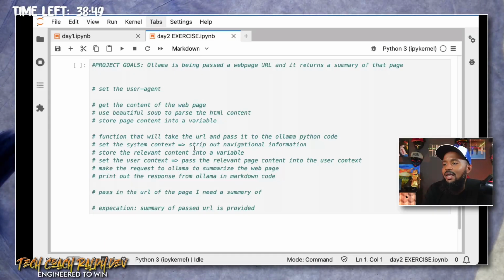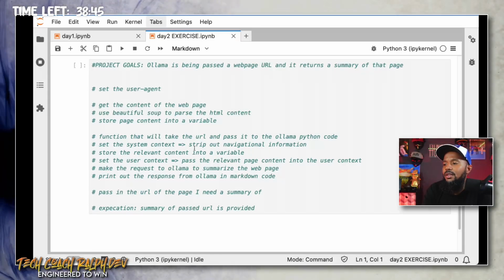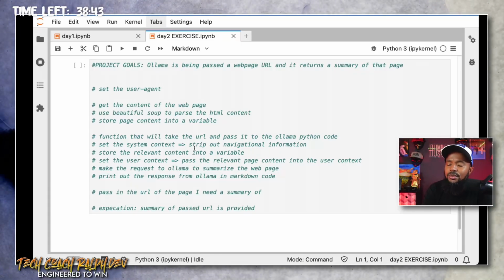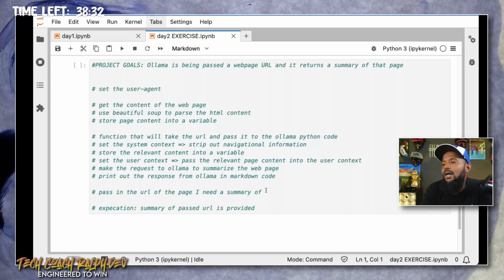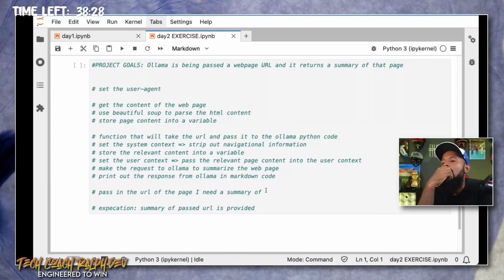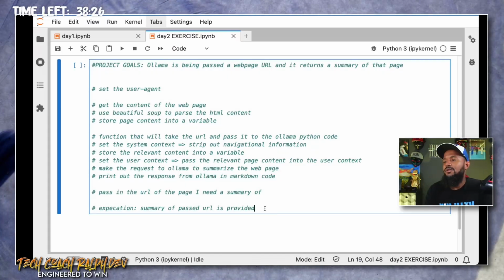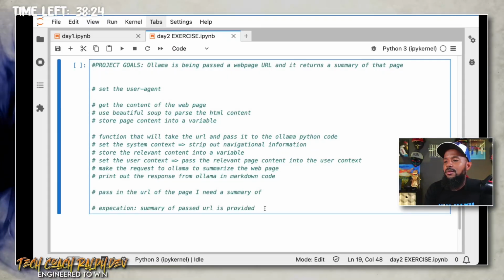With that, we should be provided a summary of the passed URL, right? So, I guess we can get cracking. We can get to it. So, let's see. Where do I want to start? Let me start off with this, right?